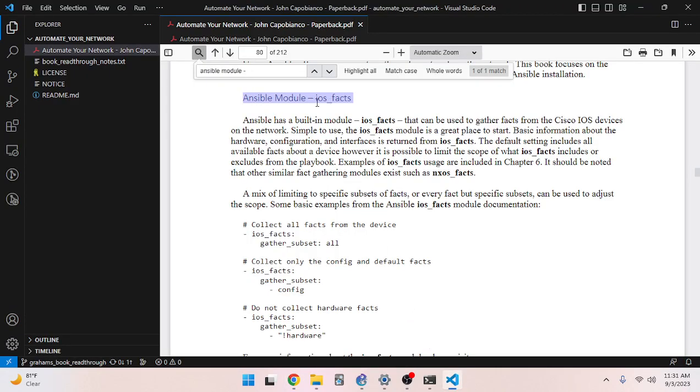Ansible module ios_facts. Ansible has a built-in module, which is ios_facts, that can be used to gather facts from the Cisco IOS devices on the network. Simple to use, the ios_facts module is a great place to start. The basic information about the hardware configuration and interfaces is returned from ios_facts. The default setting includes all available facts about a device. However, it is possible to limit the scope of what ios_facts includes or excludes from the playbook.